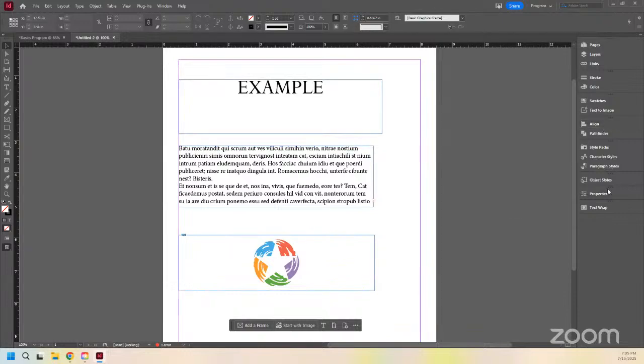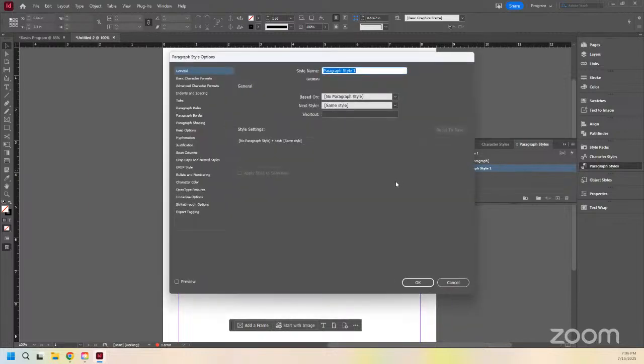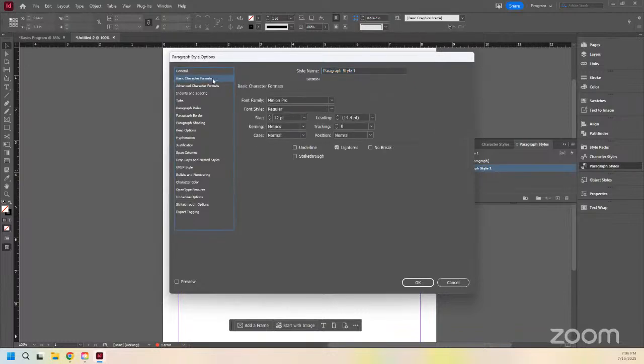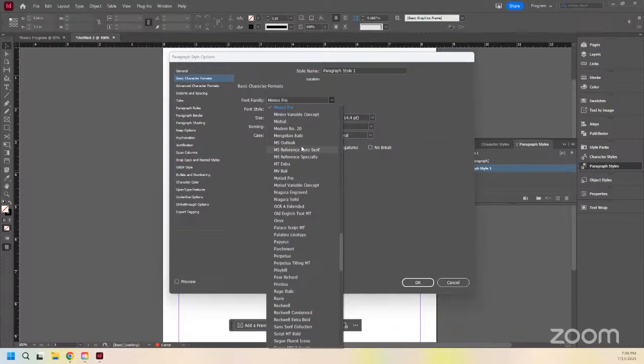All right, and then I also want to show you character and paragraph styles. So these are used to kind of quickly apply formatting to text, paragraphs, or graphics. I'll go ahead and go to paragraph styles. Down here in paragraph styles, you can create a new style. Paragraph style 1, you can double click to edit. And then you can basically change the settings and apply to this style.